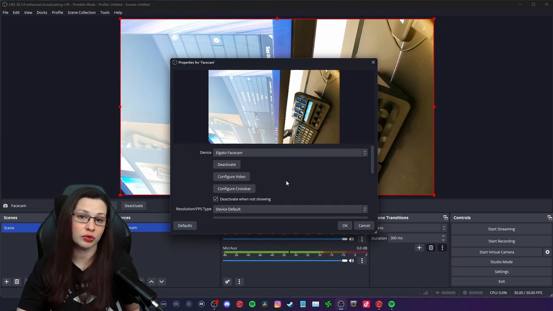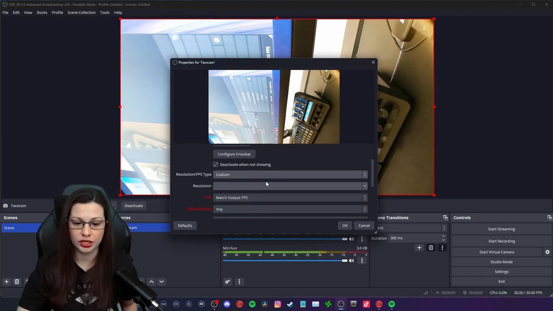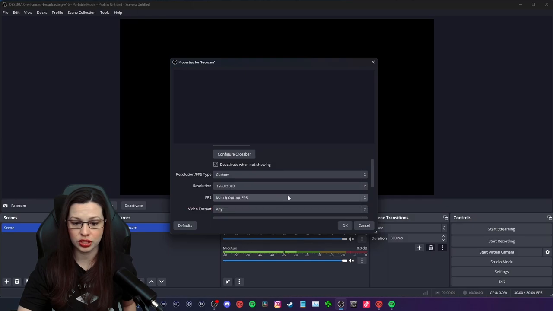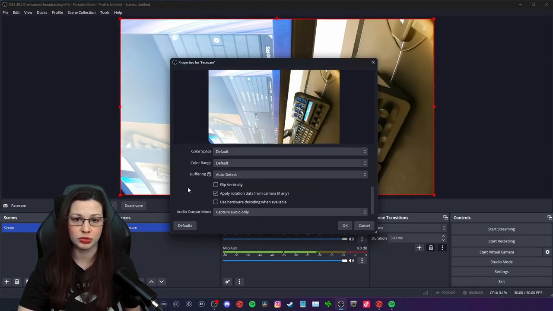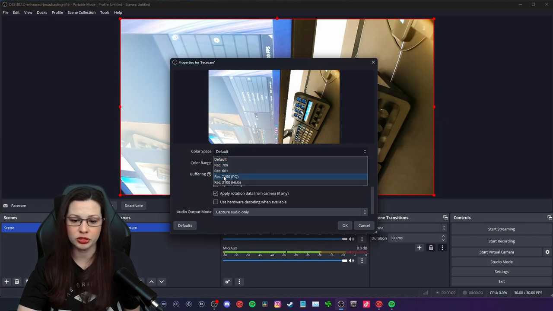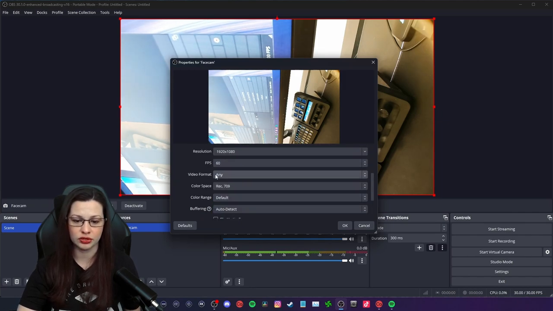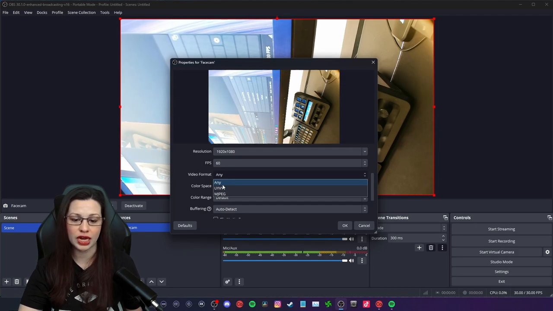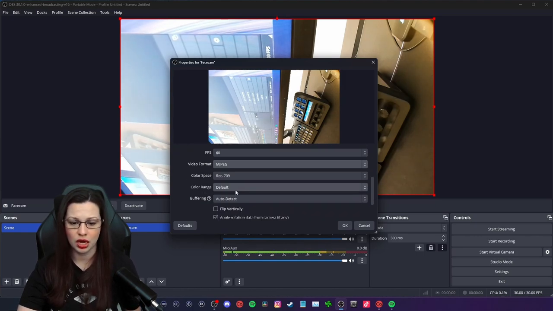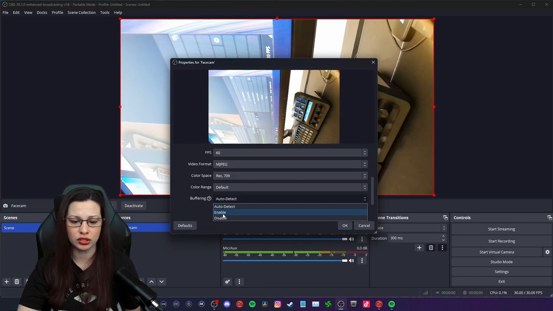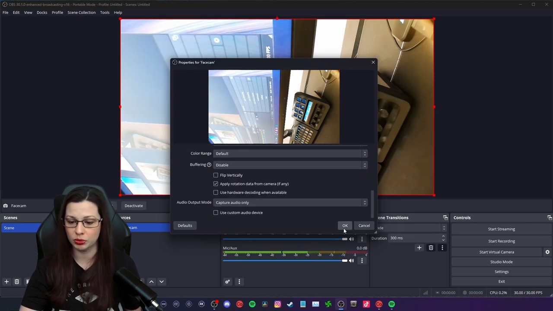I always deactivate when not showing. And I do custom for my resolution. I choose the max, which is 1080p, and I choose 60 as my FPS. I leave my color space at 709 because that is standard. Video format, you can leave it at any, or you can choose JPEG. For some reason, the other option always freezes up OBS. I don't know why. Color range, leave at default, and buffer, you always want to disable buffer.